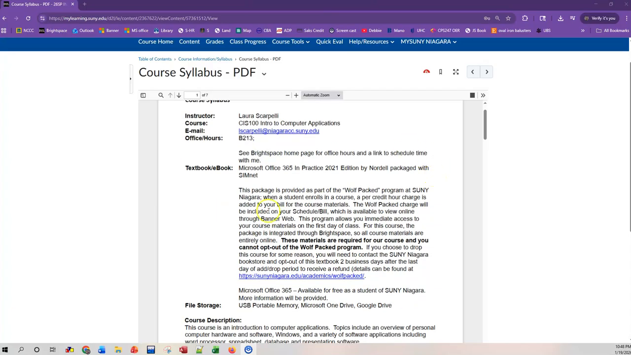The next thing I want to mention is our book. The book is an e-book available through Brightspace. There's a link through Brightspace. It is Microsoft Office 365 in Practice version 2021, and it is packaged with something called SimNet. SimNet is the online tool that will provide you with course materials, including assignments, etc. So the book is mandatory for the course. So you cannot opt out of the materials.